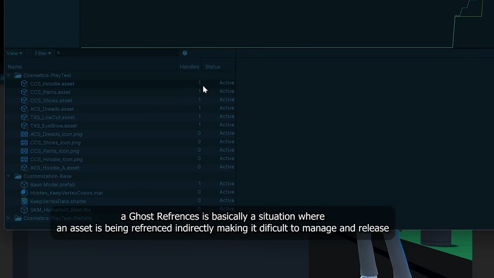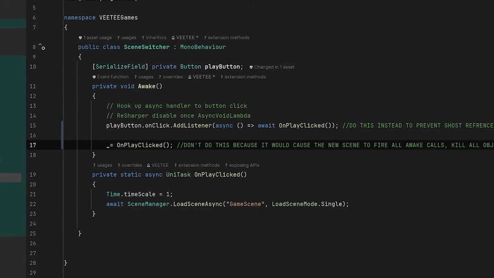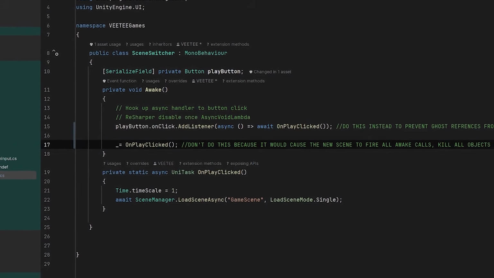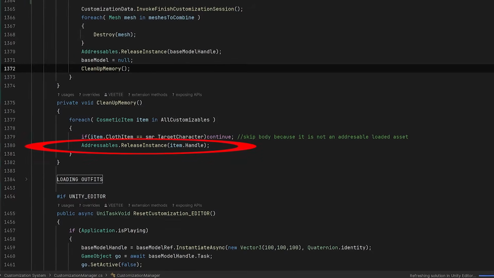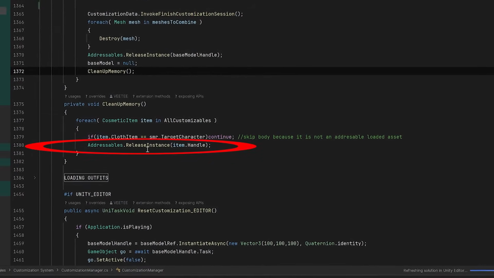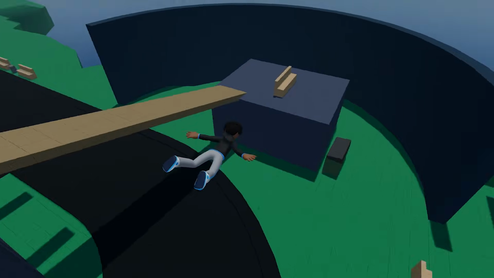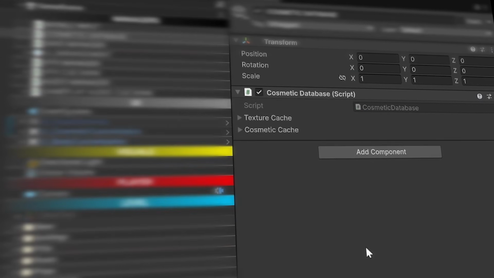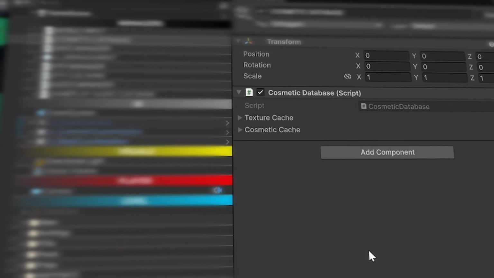Another issue I was getting is ghost references, which is a bit niche, but for the fix, you just basically do not load a scene with async and fire and forget. You have to await if you want to load a scene asynchronously. And apart from that, you just make sure you call release whenever you're done using the addressable asset, and you should be fine. There's also a lot more problems, but those were just due to my skill issue. But long story short, it works, and here's how. I made a cosmetic database script, which any script that wants to get a cosmetic has to go through.